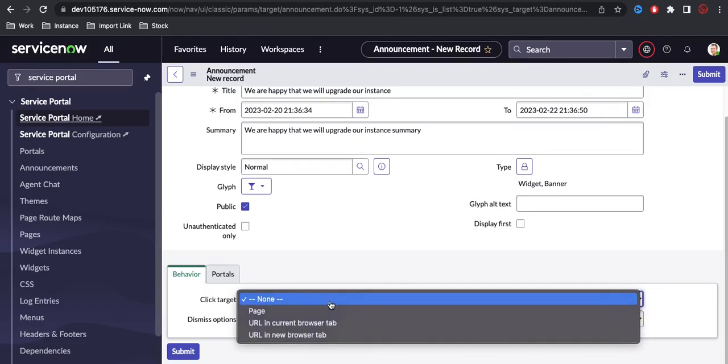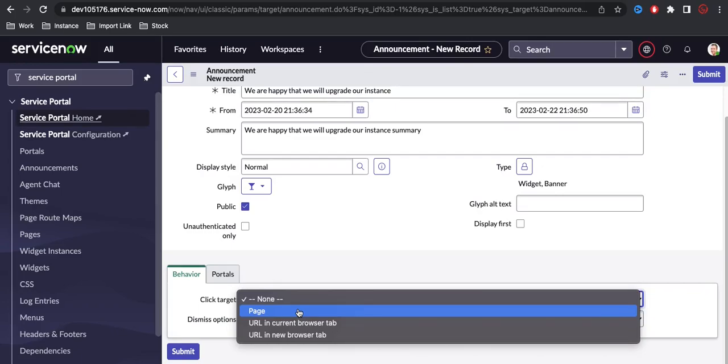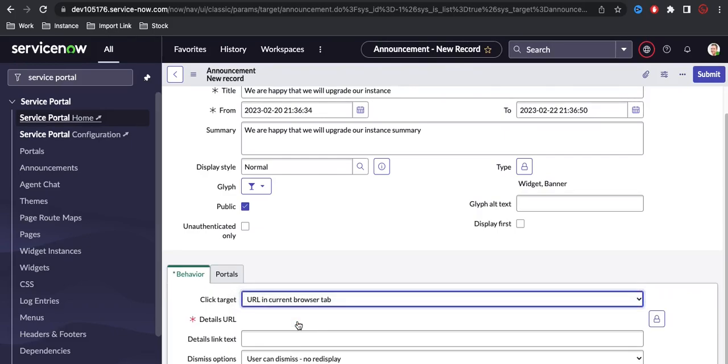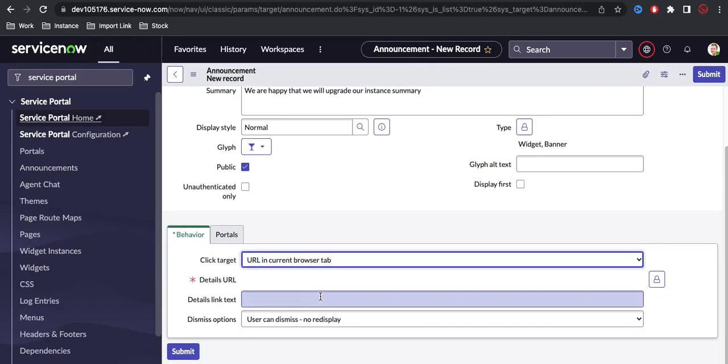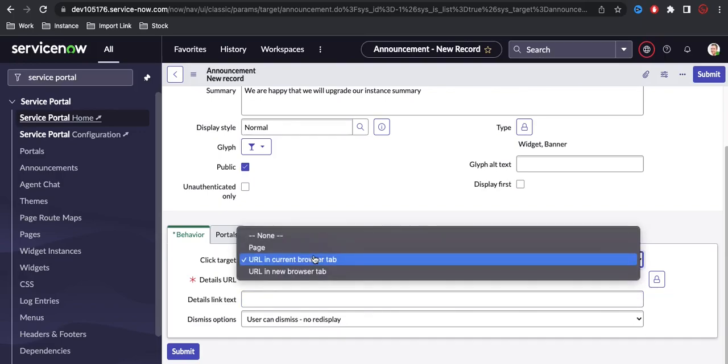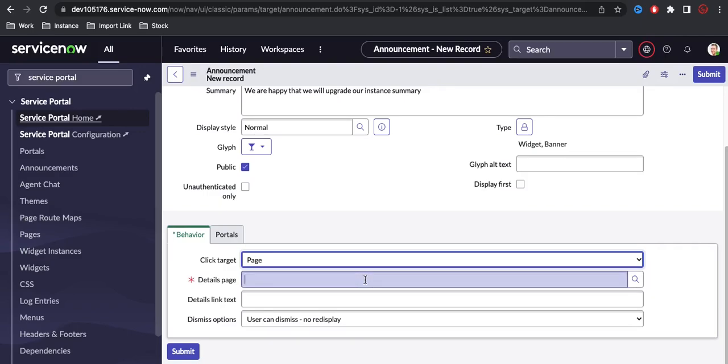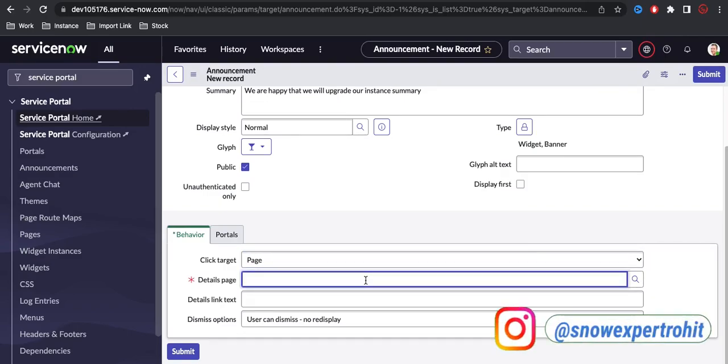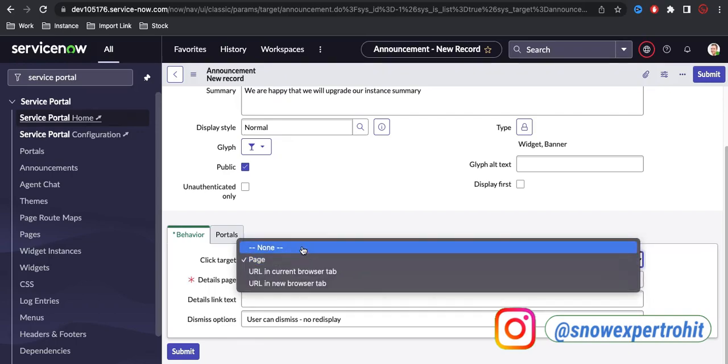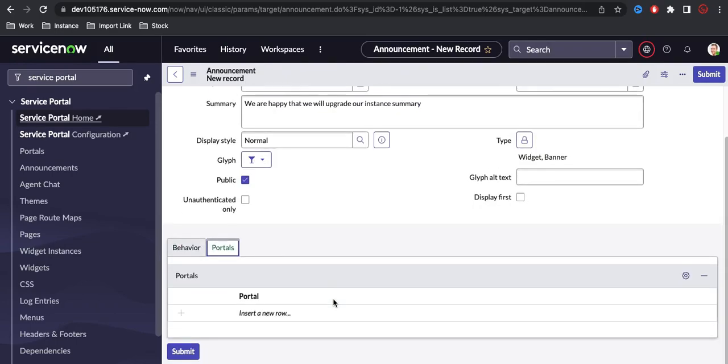Under this click target, if you want to redirect them to a particular page or particular KB article or particular URL, you can select that and you can define which URL you want to redirect them to. So let's say I'm going to redirect them to a different page. You can define that. Okay, so that's your use cases.